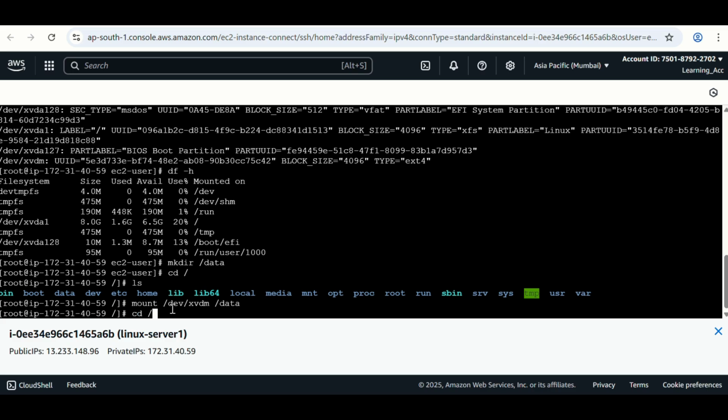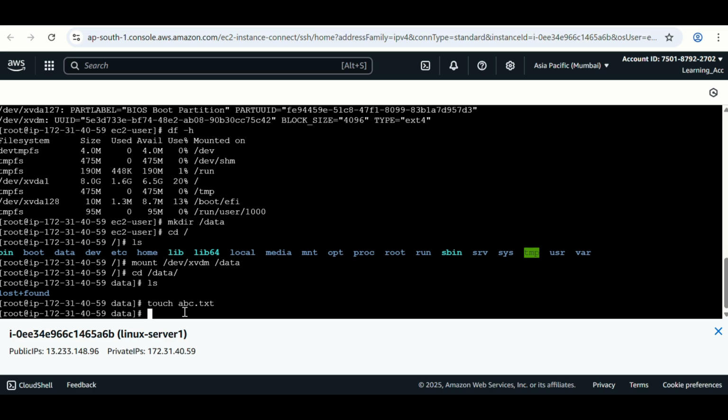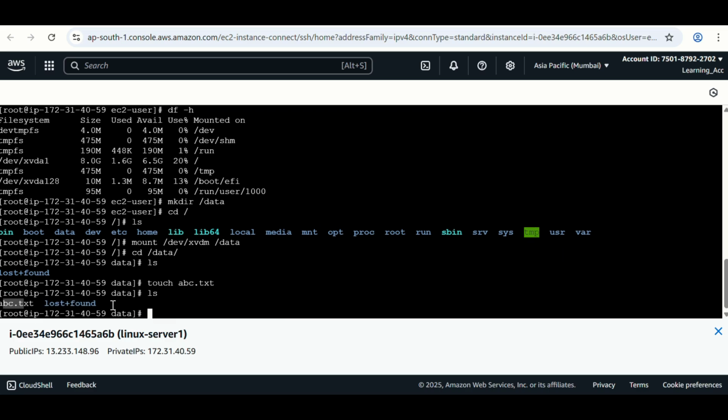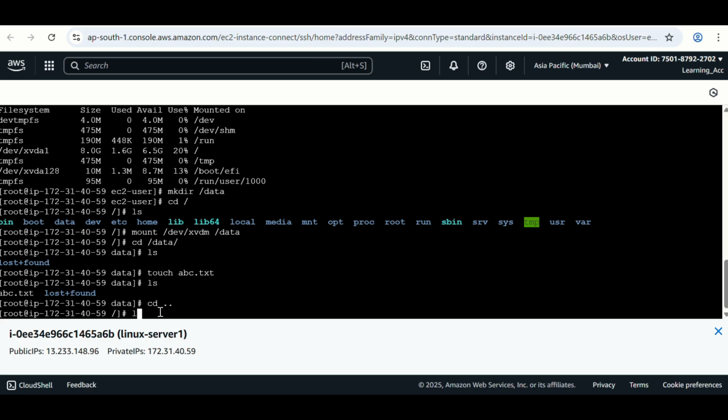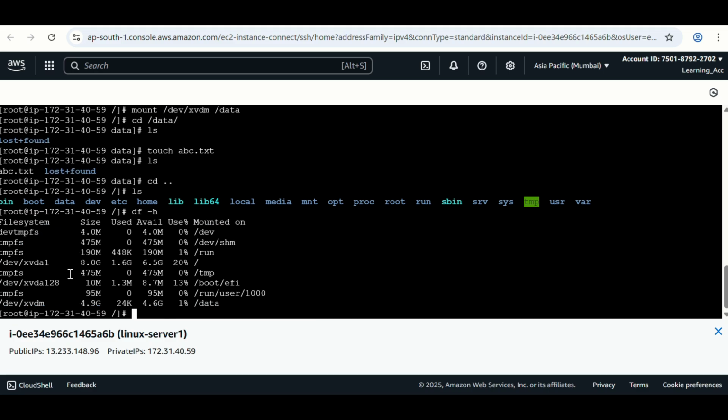Now go inside that data directory, do ls. So let's create one file here, touch abc.txt, do ls. Now file is created, right? Now come outside from this directory, do ls. Now do df -h. So here you can see 5 GB is mounted on this directory, data directory. So by this way you can attach the volume to EC2 instance.